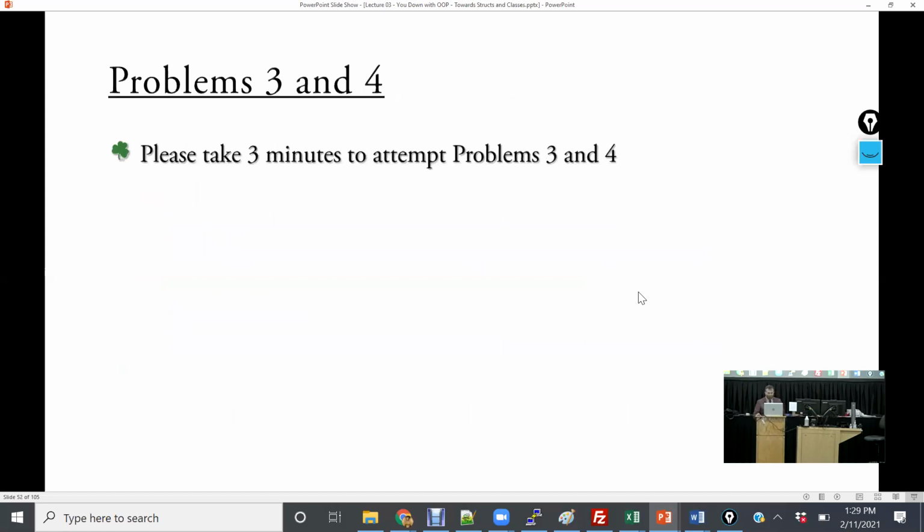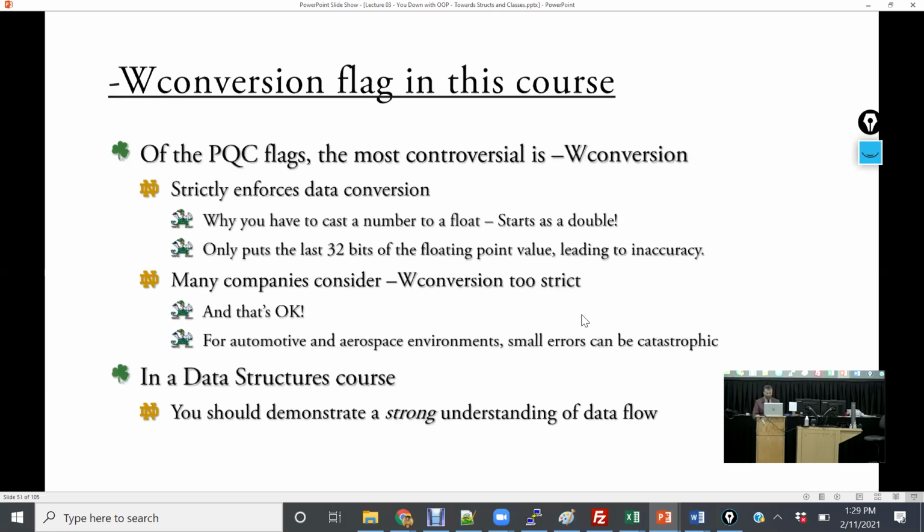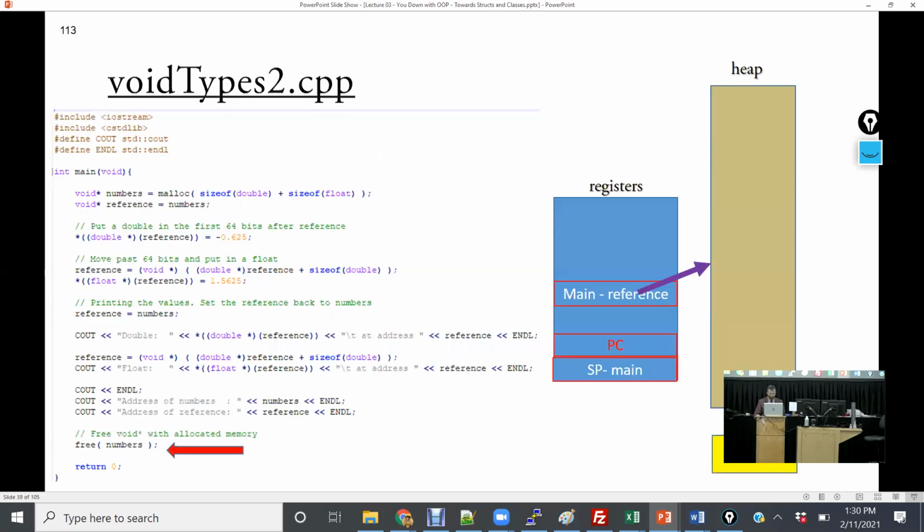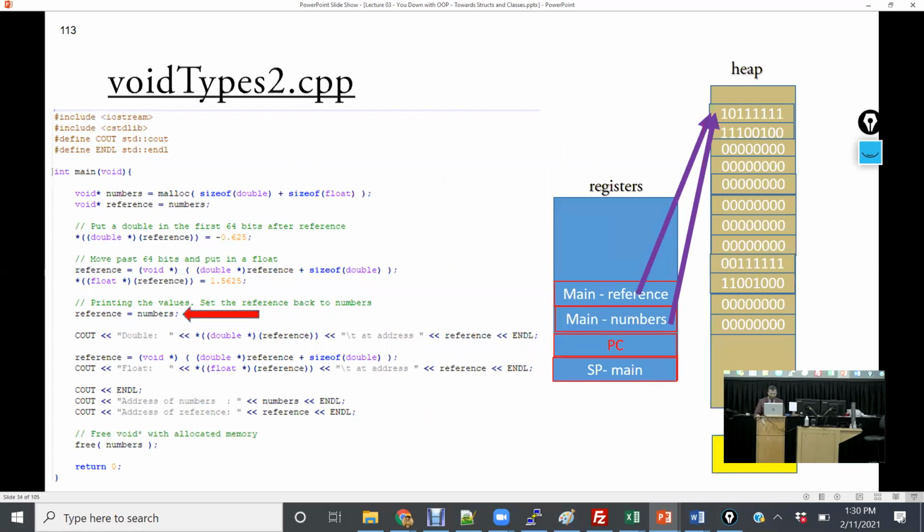All right, so please take 3 minutes to attempt problems 3 and 4. And I'm just going to go through that void pointer thing really quick, again, in the animation. I'll scroll up here while you all are working on problems 3 and 4. So Lydia, I'll just really quickly show you.